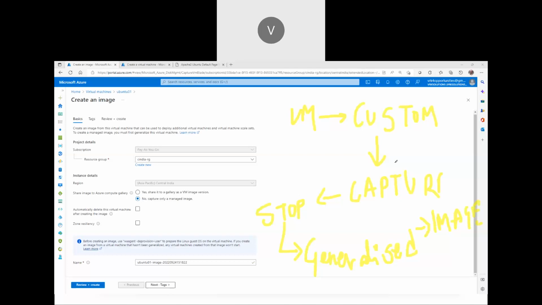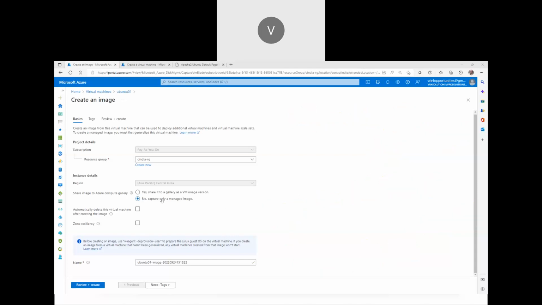And before I click capture, I also have to include one: I use the WA agent to delete the user information, using sudo waagent -deprovision+user. Once I use this command and delete the user data, I click on capture, and let's see what happens next. So you choose this option, I choose this option.